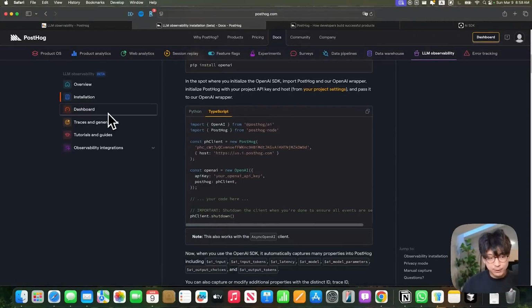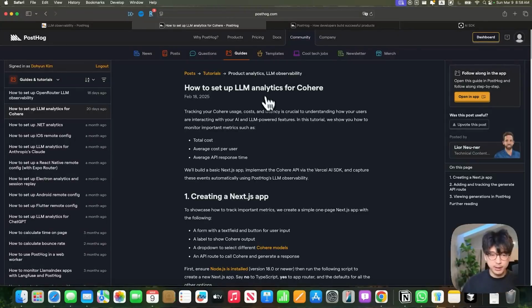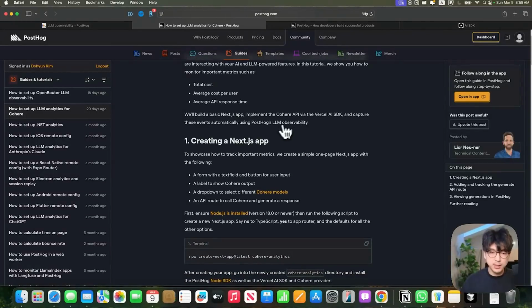Now, the way that I had to do it was I had to go to the tutorials and guides, and then I had to look at this guide right here, how to set up LLM analytics for Cohere. Not going to lie, I've never even heard of Cohere. I don't really know what it does. But the reason why this tutorial is interesting is because it shows you how to set up PostHog using the Vercel AI SDK. So that was how I was going to start using this feature.